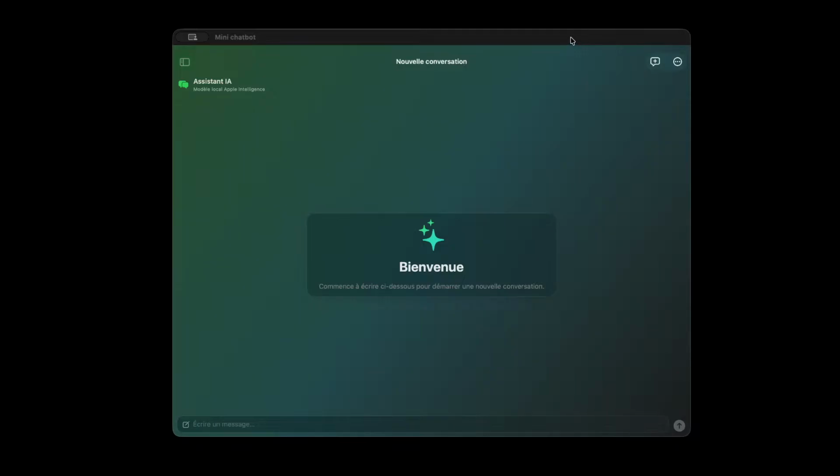We need to talk about AI and the, how it's called, the framework. Let me search. The Foundation Model framework. So we need to talk about that. Many people think it's a chatbot, but it's not a chatbot at all.